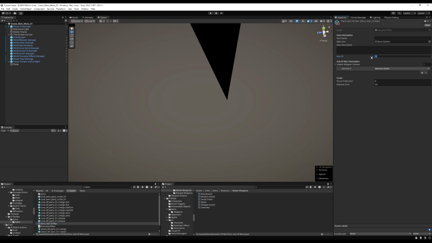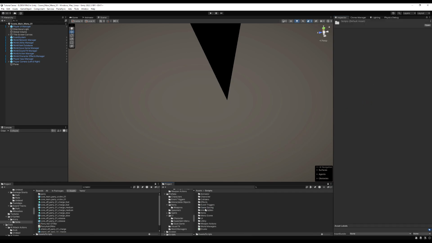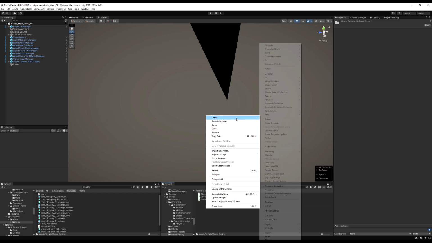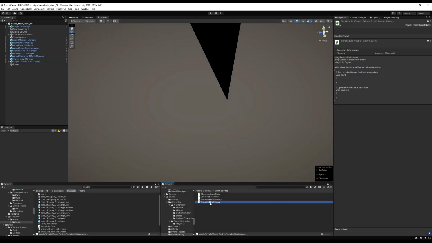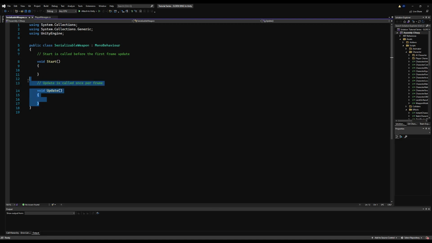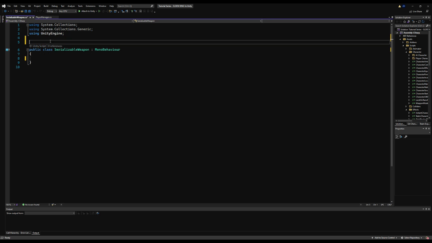So what happens when we want to save more than just the weapon? You can see the Ash of War has an ID itself, so we're basically going to use that. But first we're going to go to our scripts in our game saving folder, and we're going to make a serializable weapon script. It's going to be very similar to serializable dictionary. Basically, we're going to make a thing here that we can save a bunch of data to, and then we can just get the weapon using this.